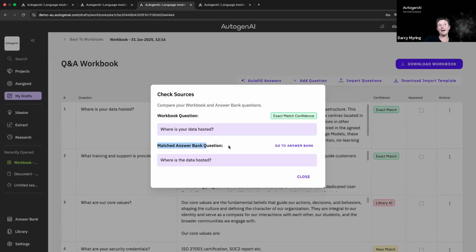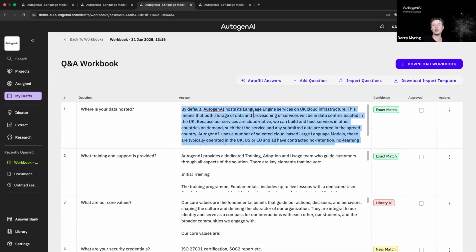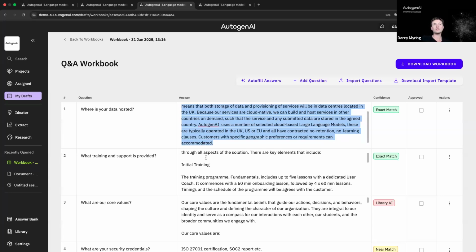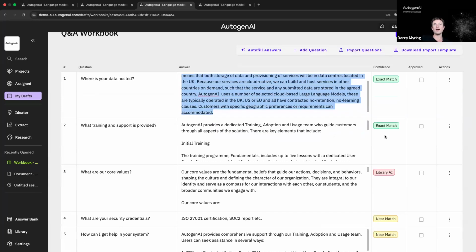We actually already have a question in our answer bank, which is our company knowledge, our standard words, that talks about data hosting. So from there, I can go to the answer bank and find that question just to verify that it's the correct information. But this is verbatim what we have in the answer bank. Likewise, for this second question here, we have an exact match, so we can be pretty confident that we have a response that fits this question, what training and support is required.